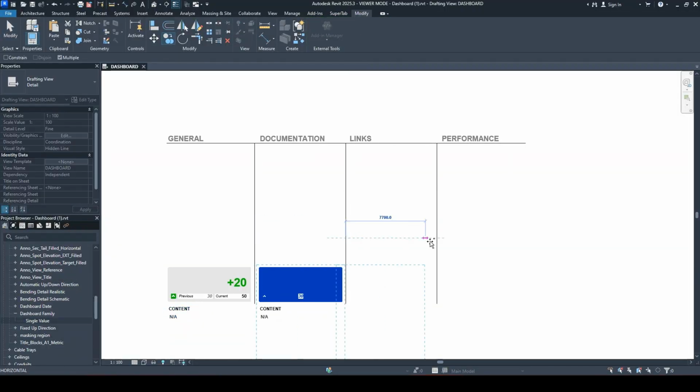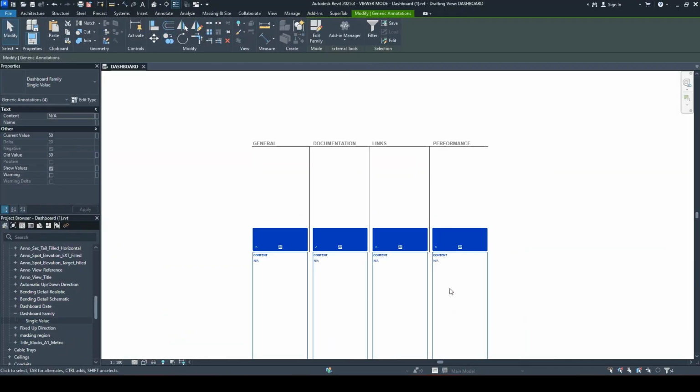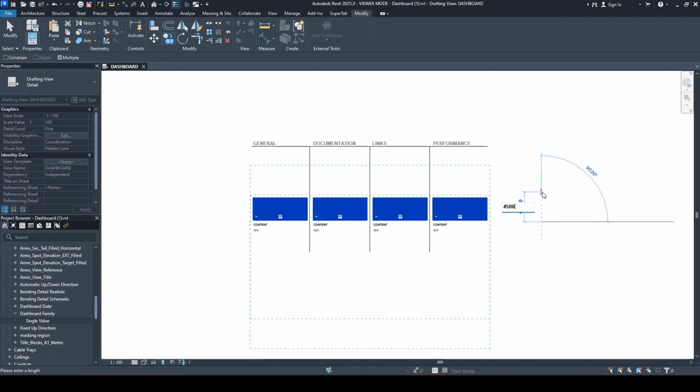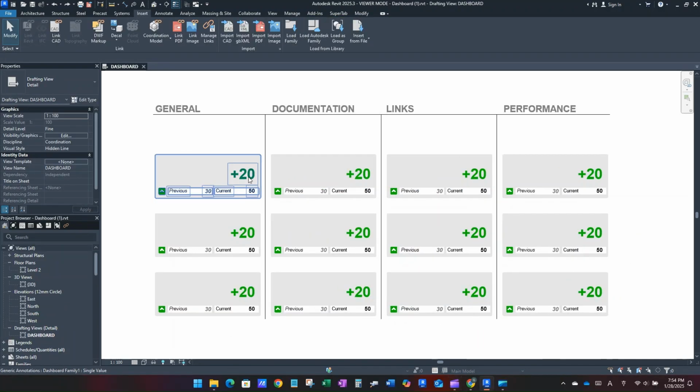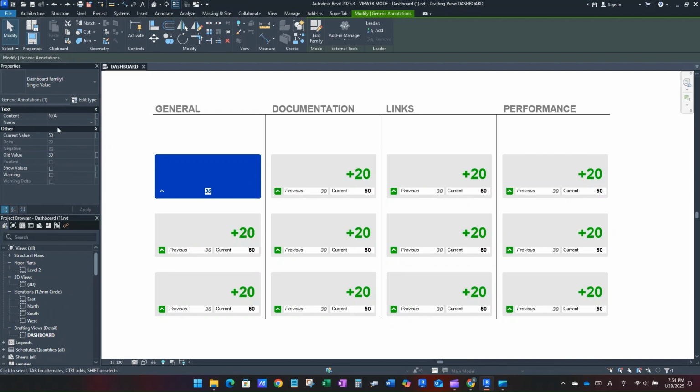Let's place 12 families tracking various metrics related to modeling, documentation, imported or linked models, and model performance. Each card has a text parameter that displays the metric title and a content parameter where we can store additional information like elements name or IDs. The content visibility can also be turned on and off via a parameter.